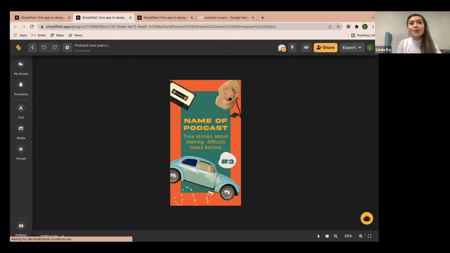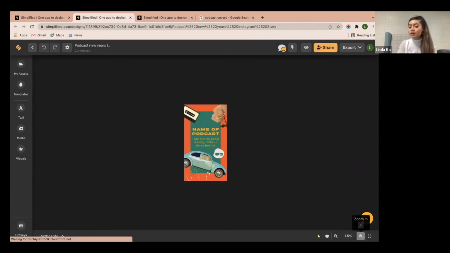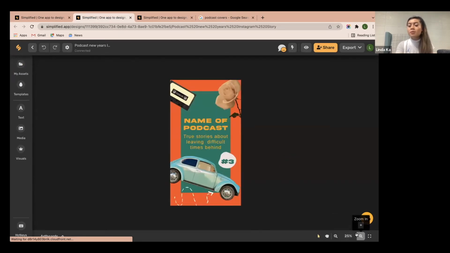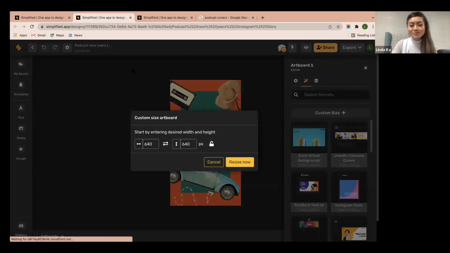And it's very important that we have a very large dimension, because when you see podcasts, they're very small on your phone. It's not going to be really big out there. So when you zoom out, you should be able to see the designs clearly. So making sure that we design it on a big canvas will ensure that it is of top tier quality. So first, we're going to change the dimensions and resize it to 3,000 pixels by 3,000 pixels.